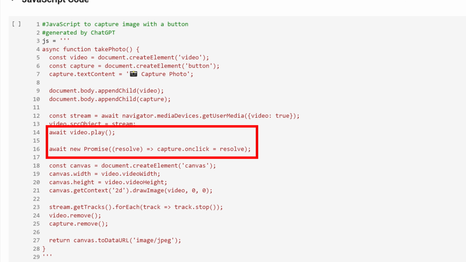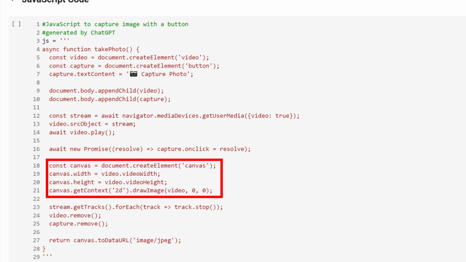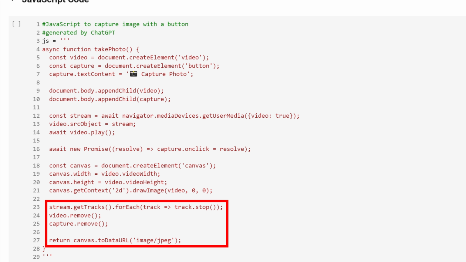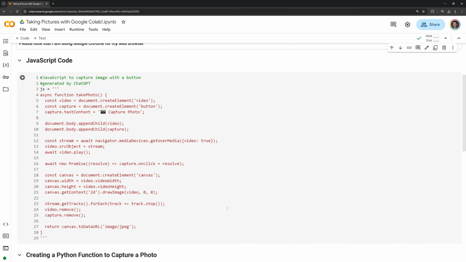Using await video.play, we'll start broadcasting the video from our webcam, and we will set another await keyword which will only take a photo once the button is clicked. We will create a canvas element which will display the video stream from the webcam. Finally, after the user clicks the button and the photo is taken, the stream is stopped and the video and button are removed. The function finishes by returning the canvas image as a base64 encoded JPEG.